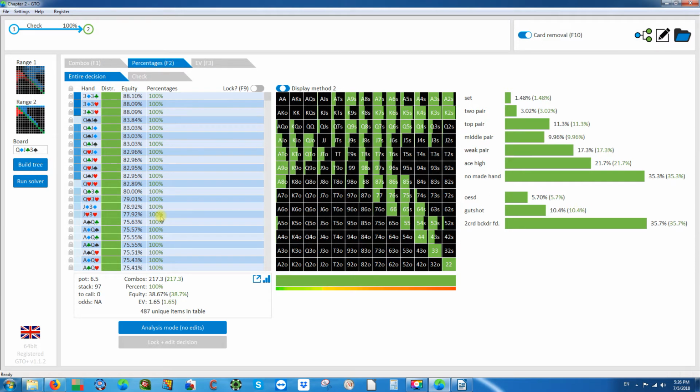Now you are presented with this window, which is decision point number 1 for the out of position player. As we already know, because we input this in our tree building options, the out of position player will check 100% of his range. That is what we gave him as an option on the flop.